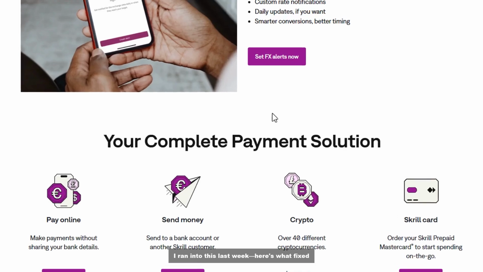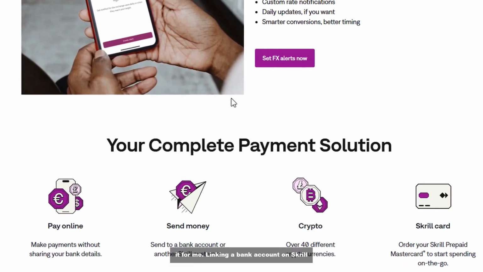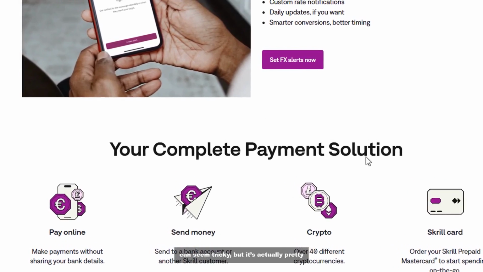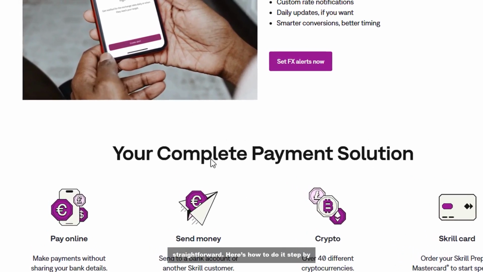I ran into this last week. Here's what fixed it for me. Linking a bank account on Skrill can seem tricky, but it is actually pretty straightforward. Here is how to do it step by step.